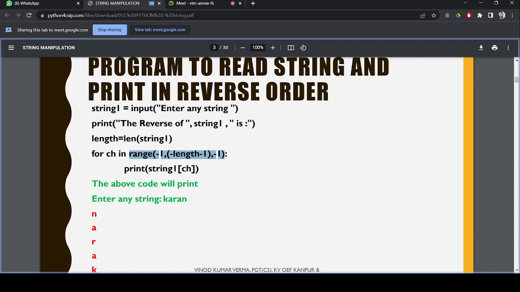Which element refers to the first element? Length -1. If you put minus, that refers to the last element. That's what we are doing here. And every time we are adding some value called -1. The step value is -1. If you add to the first value -1 plus -1, the result will be -2.